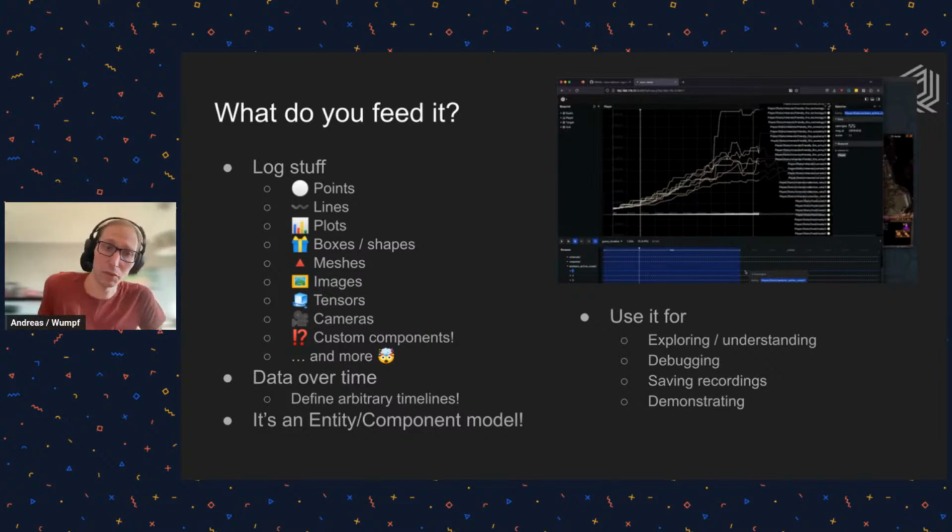All right, and what do you use it for? I put it here on the slide. I already mentioned a few of these things. It's really about understanding, and we figured that especially in computer vision and robotics, in really complex scenarios, there's a lot lacking. A lot of people just log these things in matplotlib and then try to put all these windows together somehow. Once you have more complex stuff, more data over time, more complex data, it's really hard to find good tools. You're often very much busy building your own.